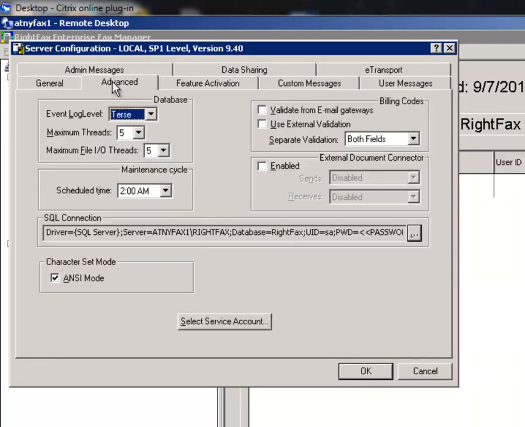Let's go to Advanced. Under Advanced, there's not much you're going to touch. A lot of this is more advanced settings. The only thing I would ever play around with here is the event log. As I mentioned earlier, you can actually put this under verbose just to get some more writing to the Windows event log for troubleshooting.